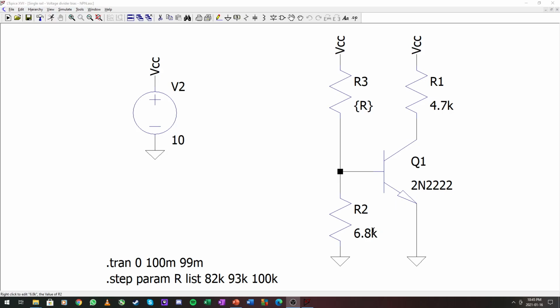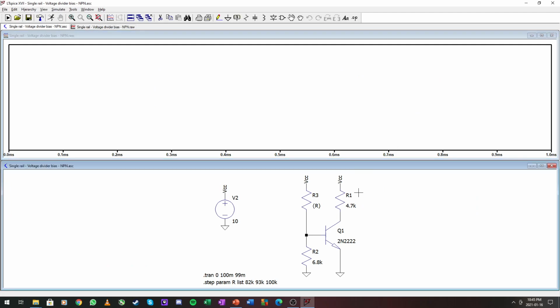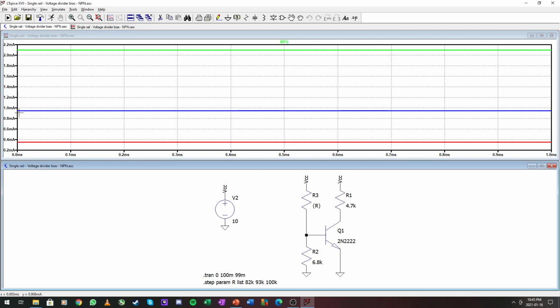So here I have it set up with the resistor free here with the 93Ks, the 82K and the 100K. So that's the choice and that's the ideal value. So let's run this. So we will see that with a 93K we are very close to the 1 milliampere. But for the one it goes up to 2.1 milliamps and the other one it actually drops considerably.